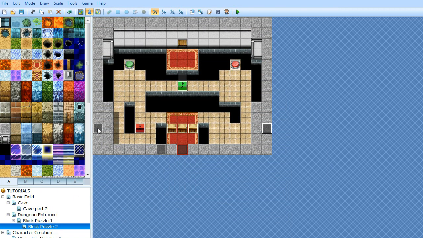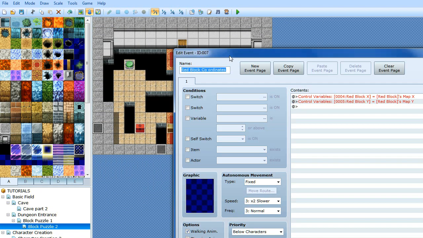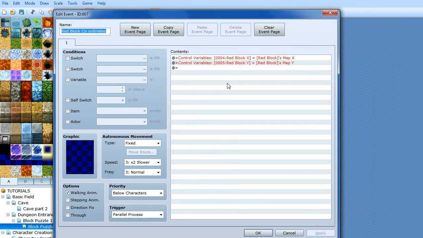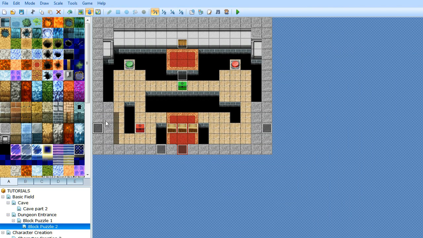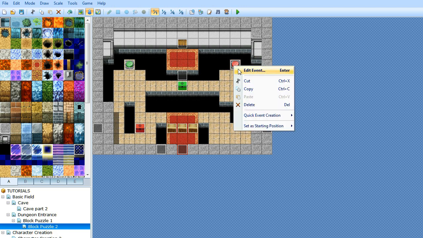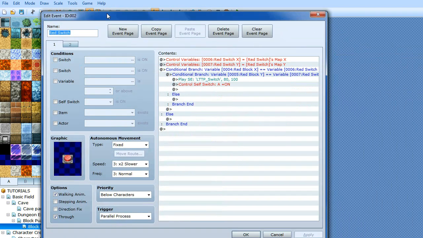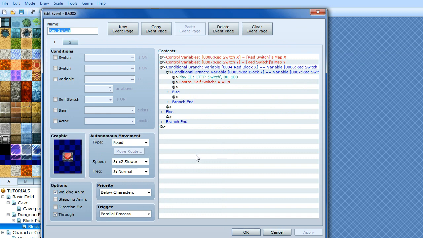And the same for the red block over here. So it's quite important to remember to track the position of those events. So then we've got the switches over here. Again, they're pretty much the same as the previous puzzle that we did. It's controlling a variable for the switch, setting it to X and Y of the event, the red switch event.